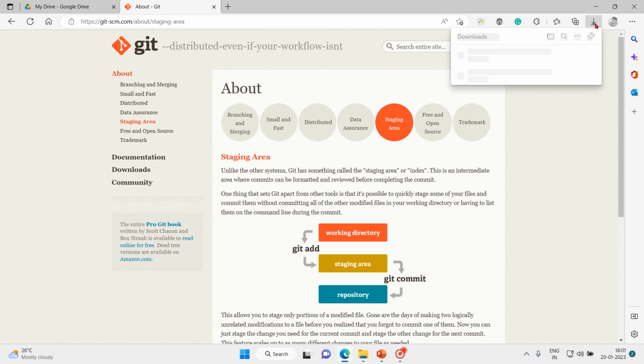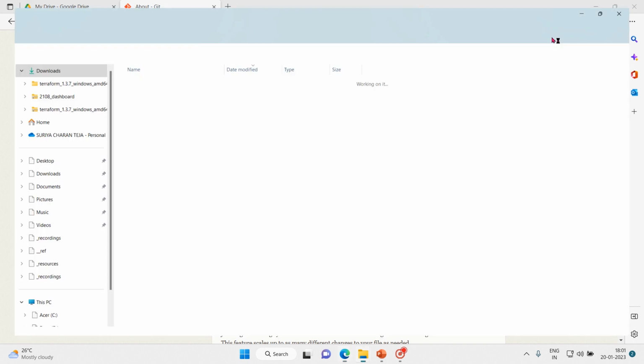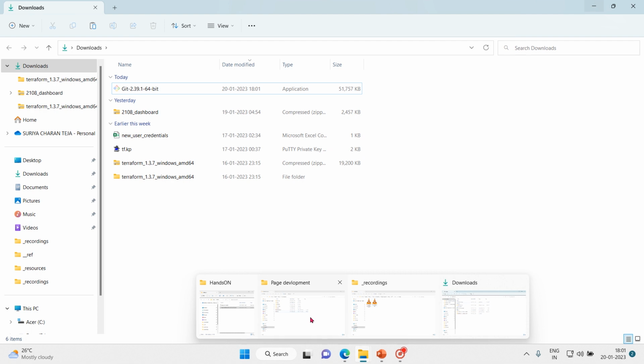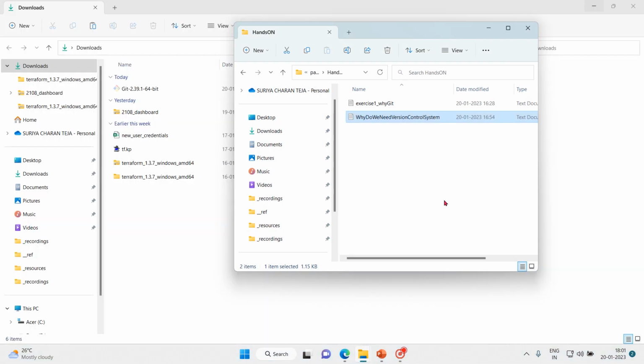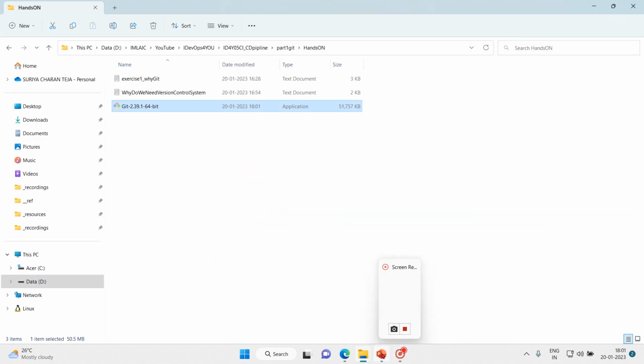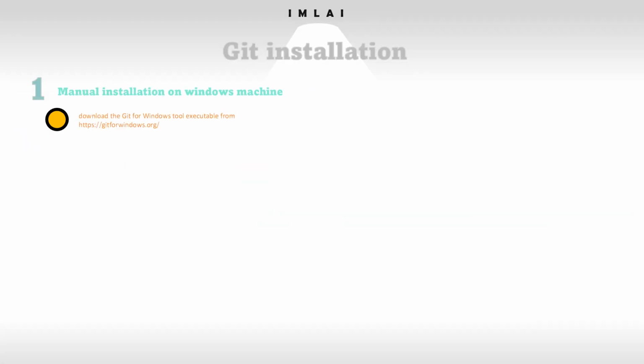So now let me get to the downloads, and here is the Git installer. I'll cut it and place it in my directory, so I'll paste it here. So done. Now the first step is done. Let's go to the second step.